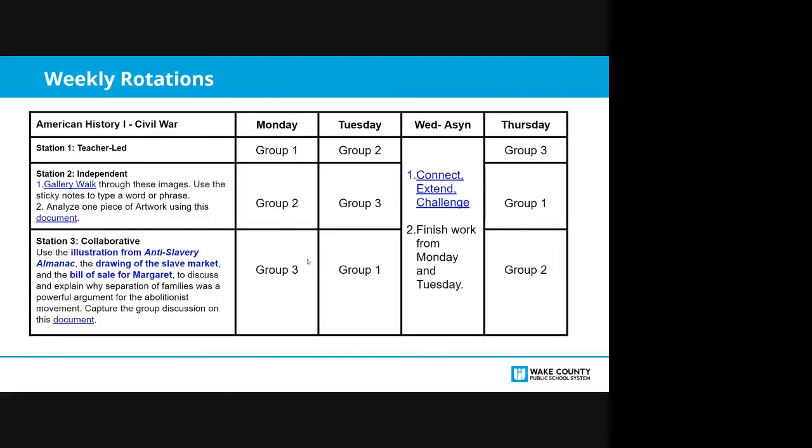How much time do you have? How much technology do you have available? So how many students can be on technology at the same time? Can you account for collaborative groups? You have room to customize this any way that you want to.